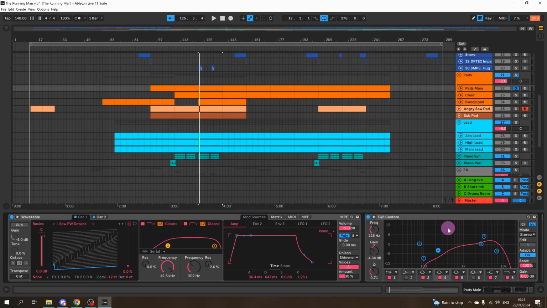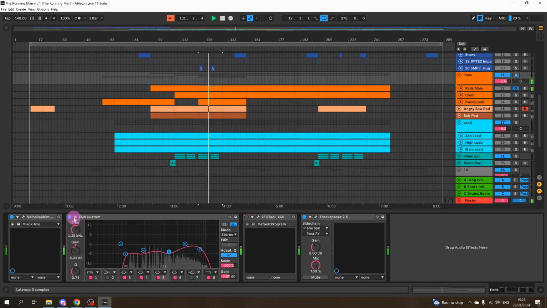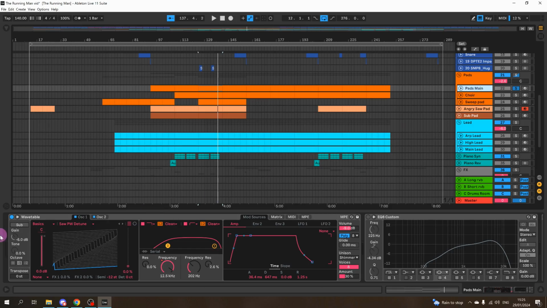They're just these really lush, thick sounding pads. If we take all the EQ off, you can hear just how nice these sound. So yeah, they've got a fair bit of processing on them at this point.